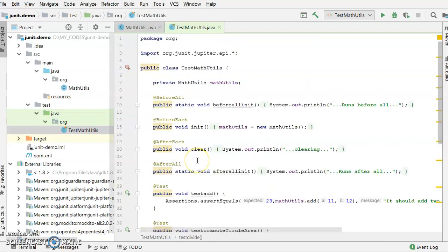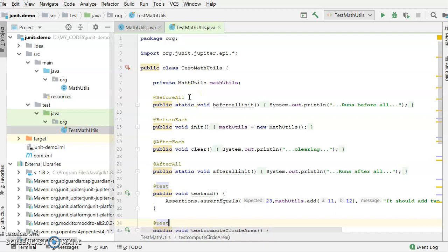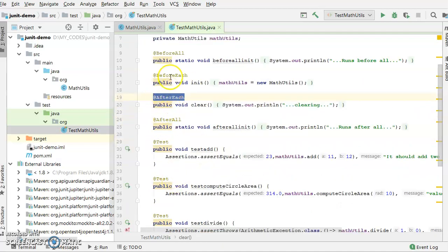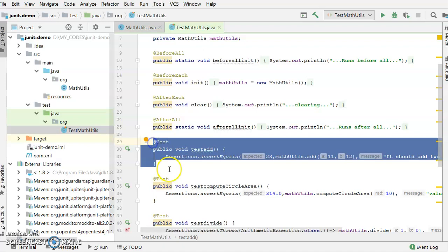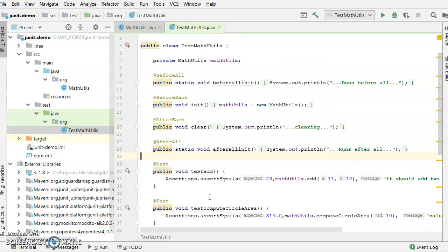Now there are other fancy things provided by JUnit 5. A very simple annotation like Test tells that this is a unit test method that we have written. Now there are a few other annotations which I am discussing right now: BeforeEach, AfterEach. As the name suggests, these methods will be executed before and after each unit test method, and BeforeAll and AfterAll are going to run once only, before the starting of the test cases and at the end of the test cases.